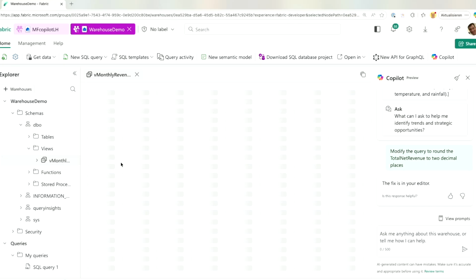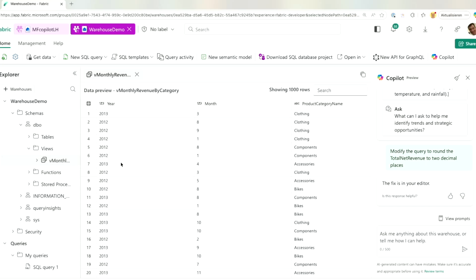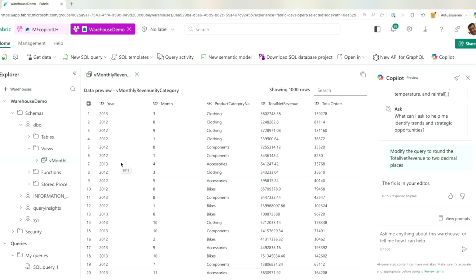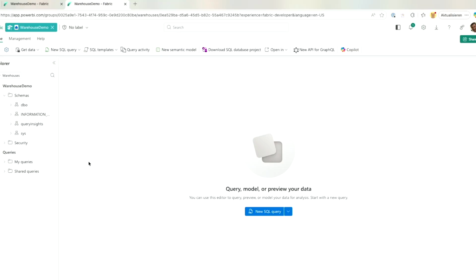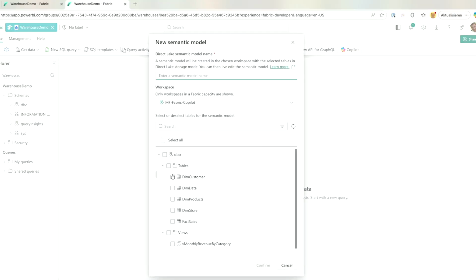So this is the view, this is a monthly revenue view. It takes some time until it's loaded, and there we go. So this is all aggregated data really nicely. So let's switch over to model and report. So first, now we need to create a semantic model. That is pretty straightforward. And after we have created a semantic model, we can then create a report, which is kind of the idea of everything, right?